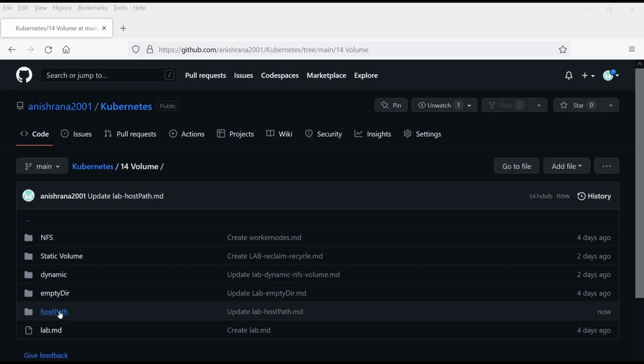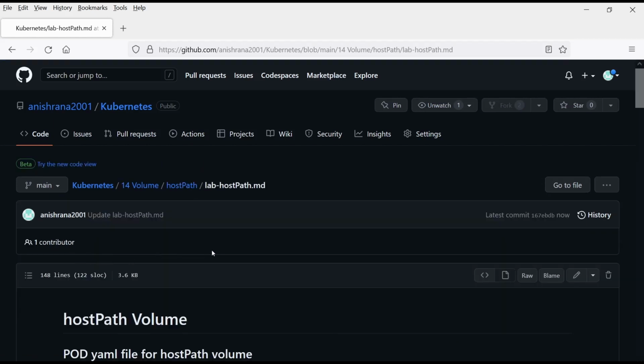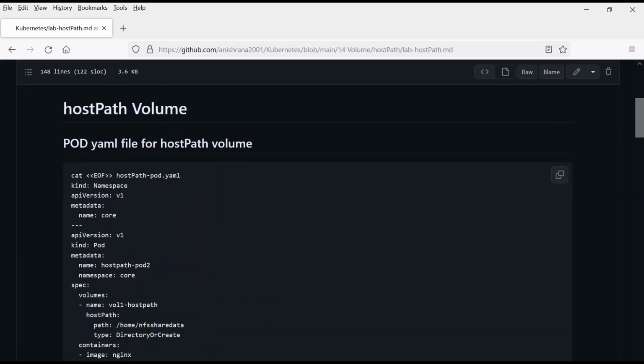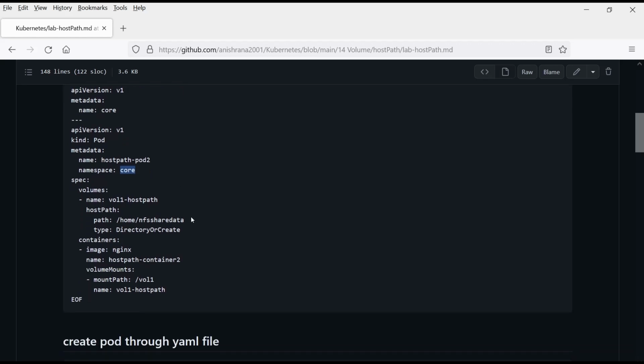In order to complete the host path lab, we need to click on this host path directory and then click on hosts lab host path. In this YAML file, first we are going to create a kind namespace, and the name of this namespace is core, and the pod name is host path pod 2. It is created inside this core namespace, and if we scroll down, we will see the volume section. Inside this volume section, we have mentioned that the name is vol1 host path and the host path directory is here, home NFS shared data. If this directory is not created, it will be created because we use the option type equal to directory or create.